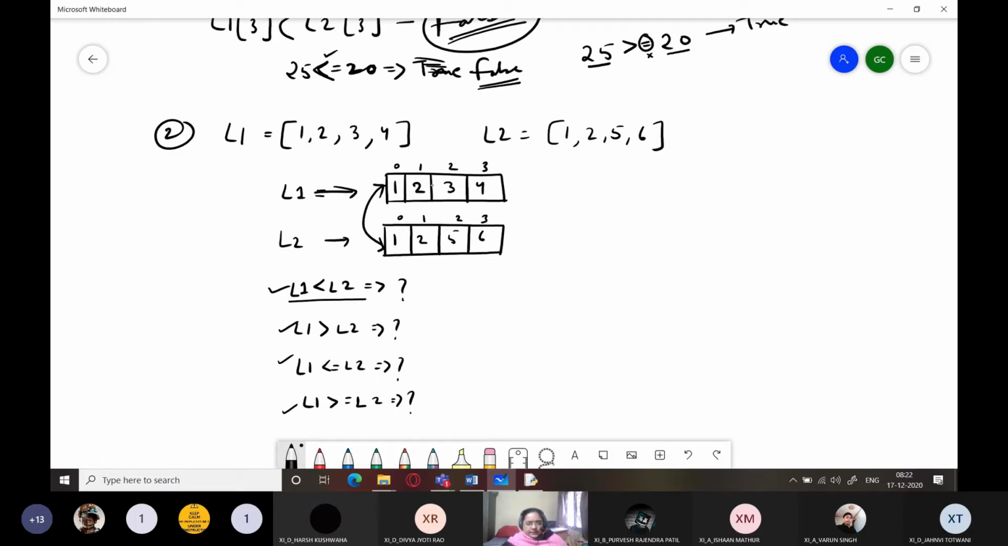So you will start with the first pair, right? Both are equal, so no comparison. Go to the next one. Both are equal, go to the next one. Are these both equal? Is 3 equal to 5? No. So now you will consider this one. Is 3 less than 5? What is the answer? Is 3 less than 5? Answer is true. That's all. True. You will not go to the fourth pair, the last one.